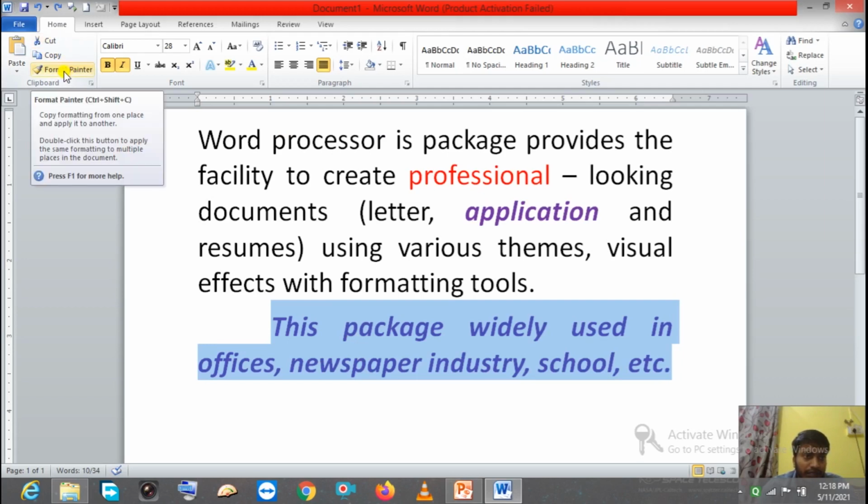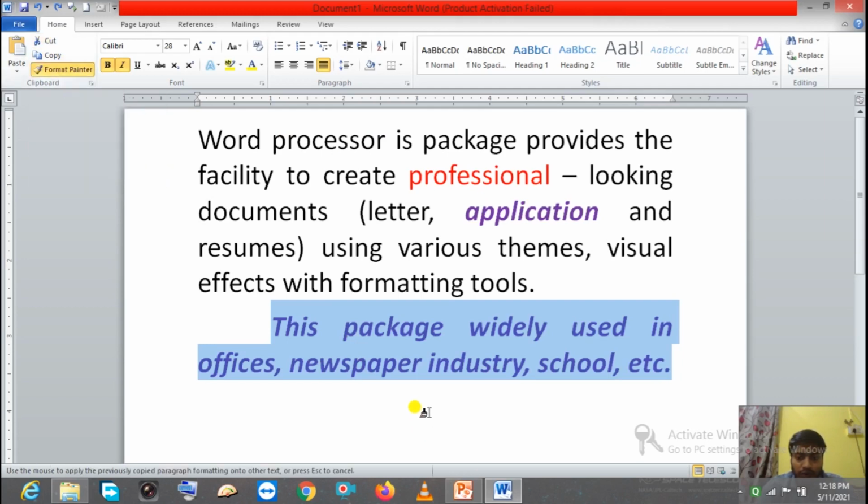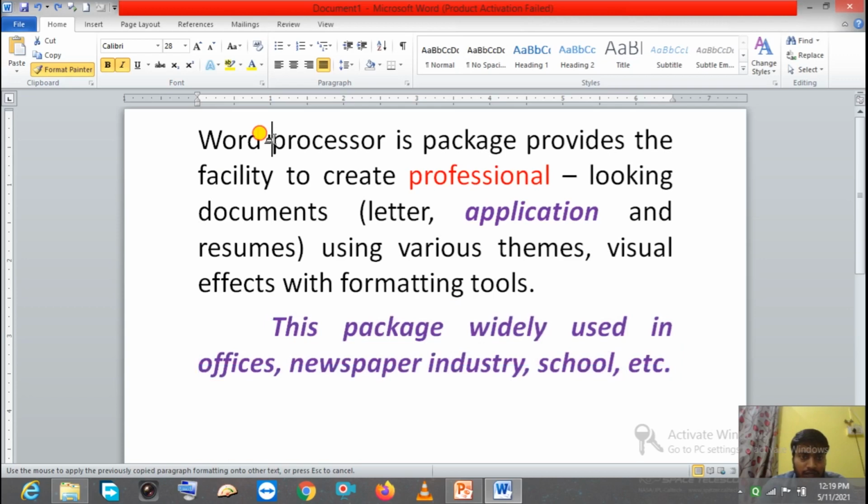Just click on this format painter. Now you can observe the mouse pointer changes into a paintbrush. Clear? Now bring the cursor just near the word where you want to apply the format. Then press the left button of the mouse and drag over the word or sentence where you want to apply it, then release the mouse. Now you can see the same format came here also. The color you can see.